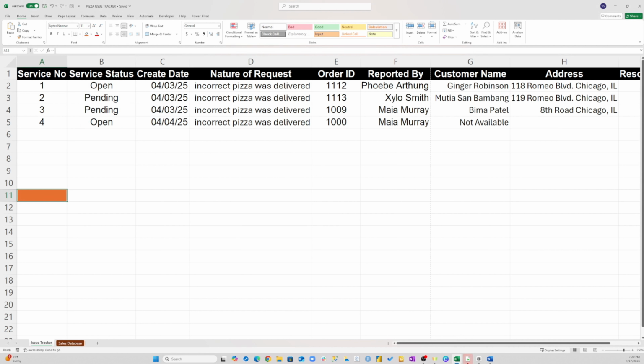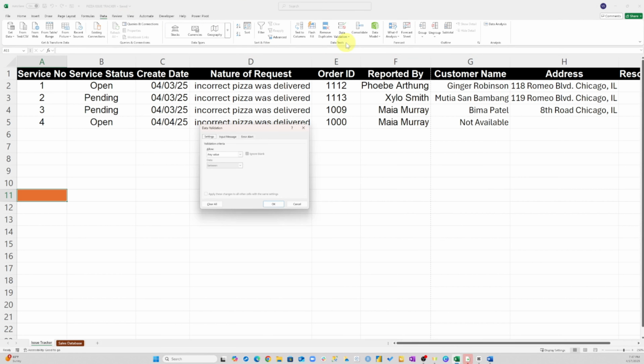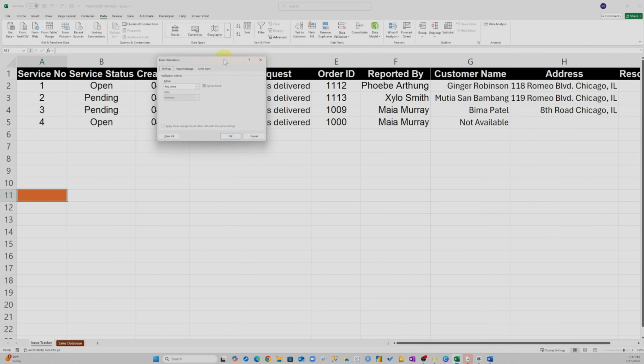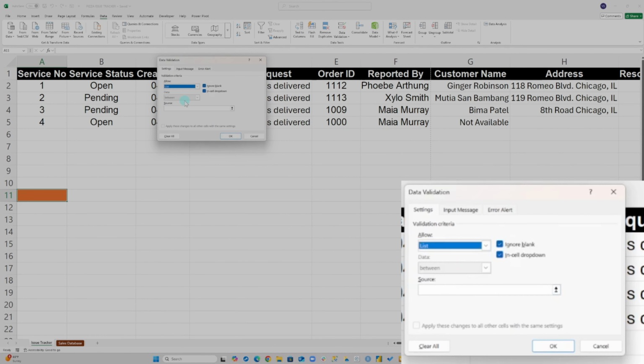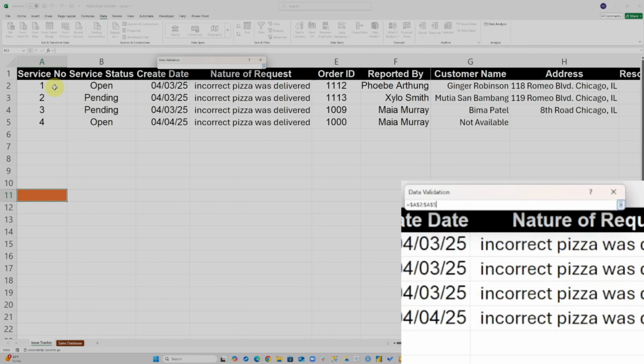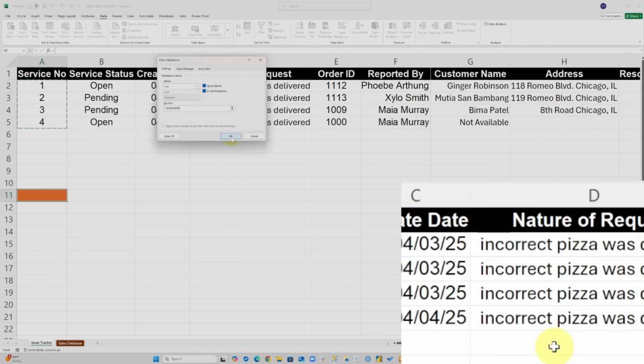To look up the information for the service number, now I'll click on the cell where I want to add the drop-down. I'll navigate to the Data ribbon on top, go over to the right, then click on Data Validation. Here I'll choose List. Select my data source and just select the service numbers. Press enter, click OK here.